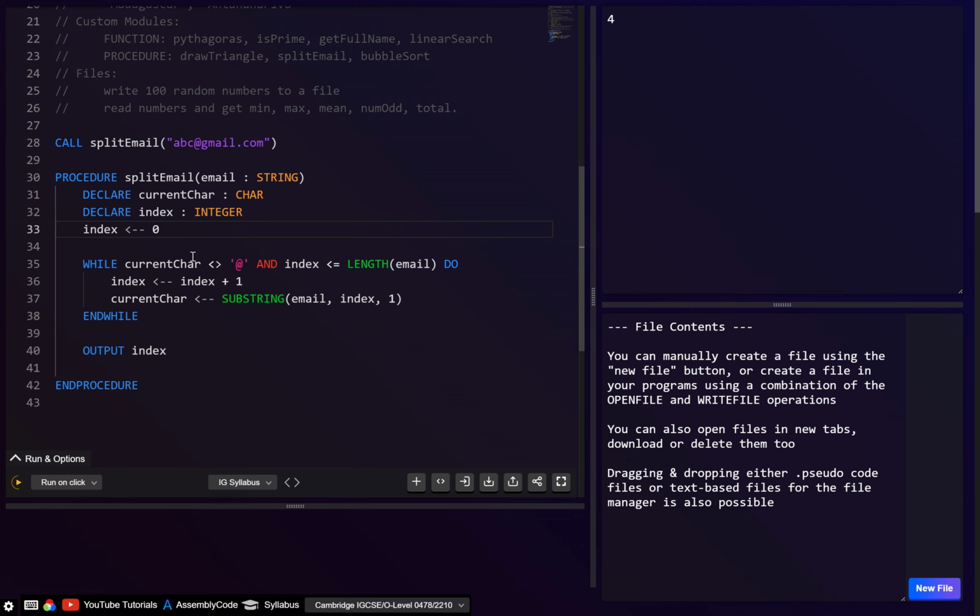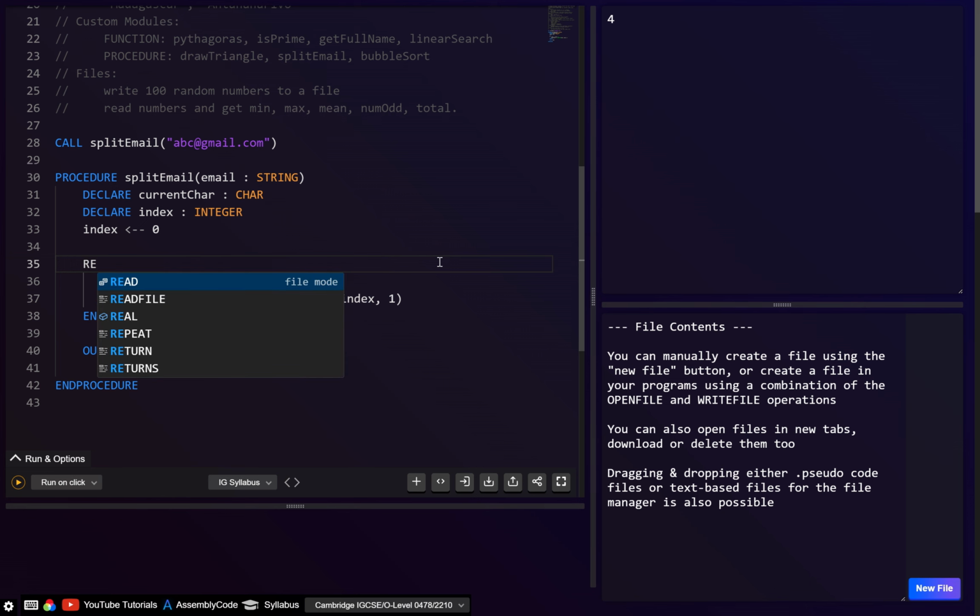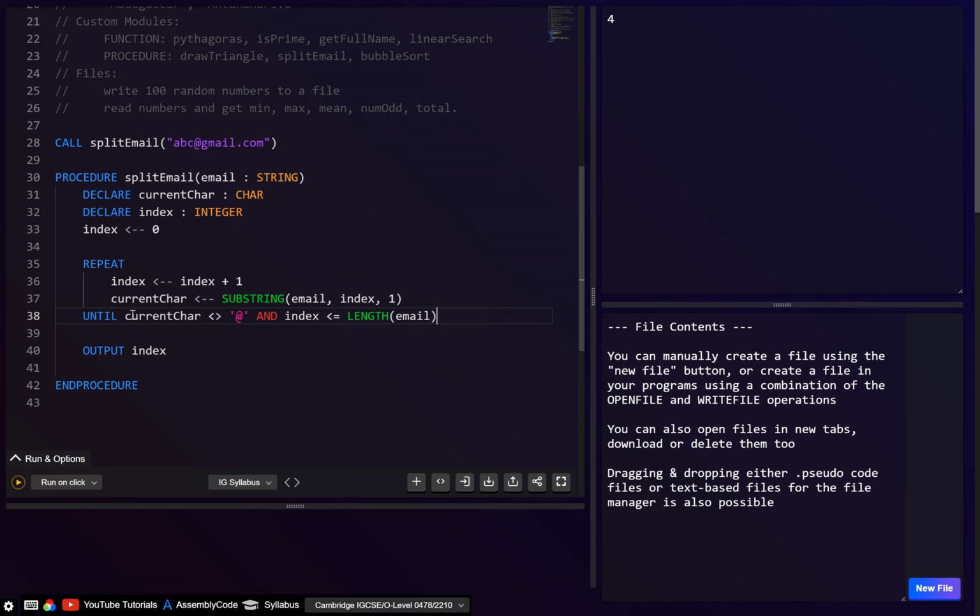And yeah, okay, that's 4. Right, so let's try and also do this just using a repeat until. So I'm going to copy this. Right, let's go repeat, and right, let's say until.